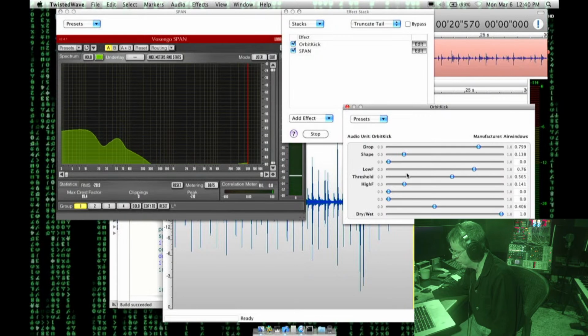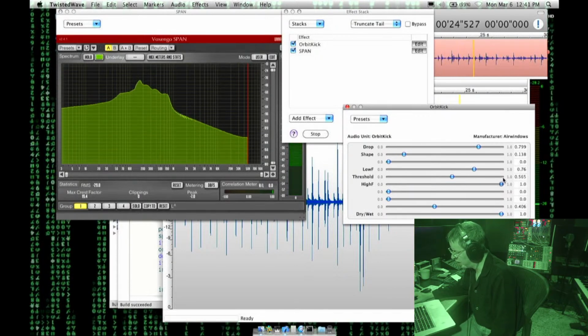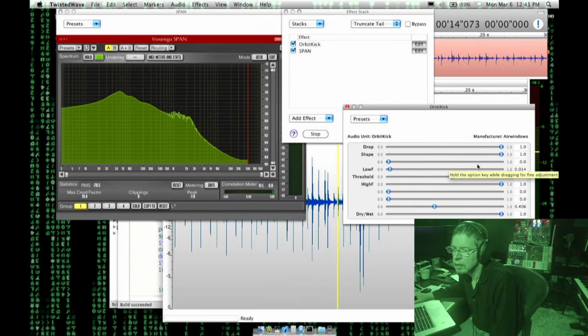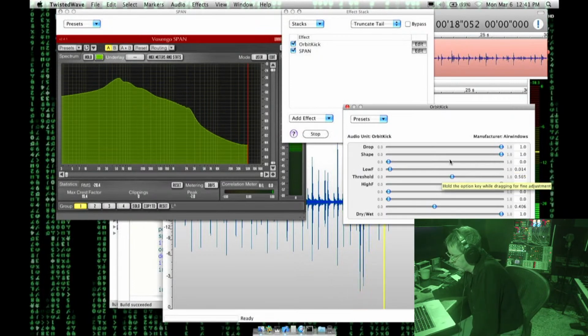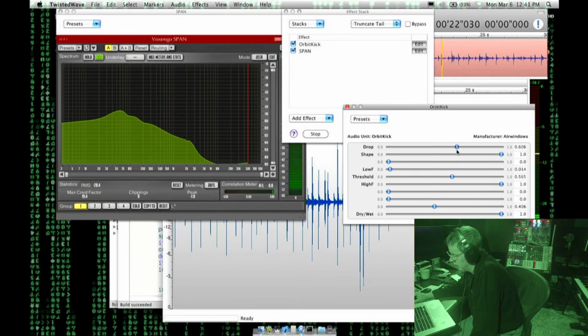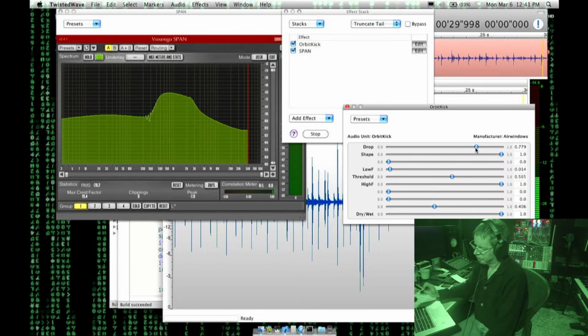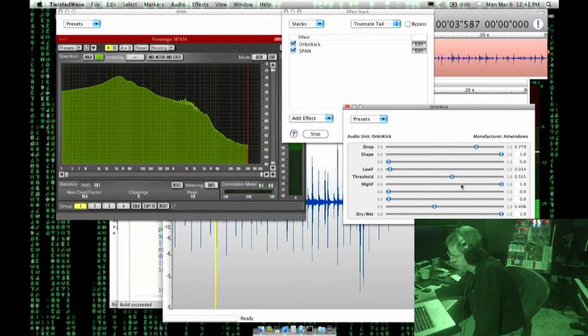We go low past the high, we don't get anything. And then as we go high, and so it's a sort of old school drop. How's 0.4?